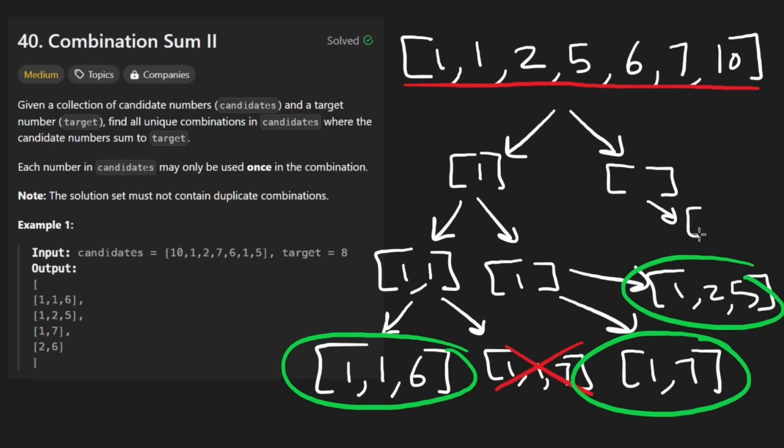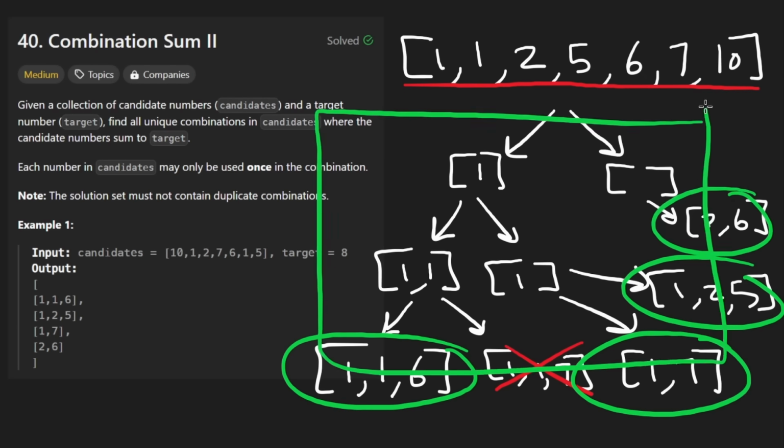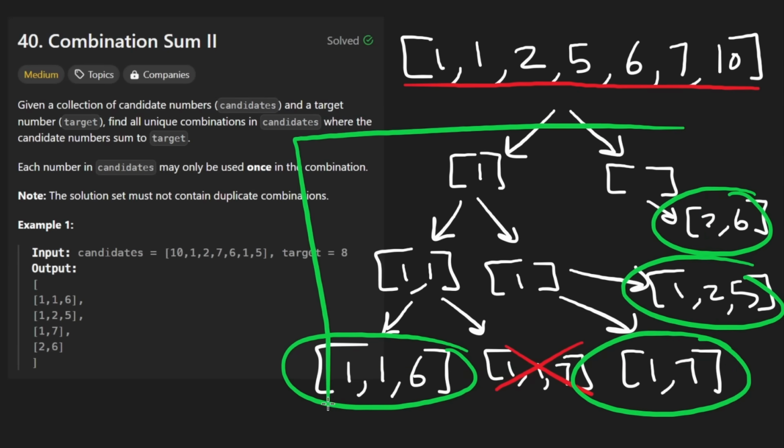So that would have been another valid one. These are all the valid ones. I didn't draw out the entire recursion tree. I would encourage you to do that as an exercise, though. I do think it'll help you understand it. And it might be easier to do the drawing after you look at the code. So maybe that'll help you out.